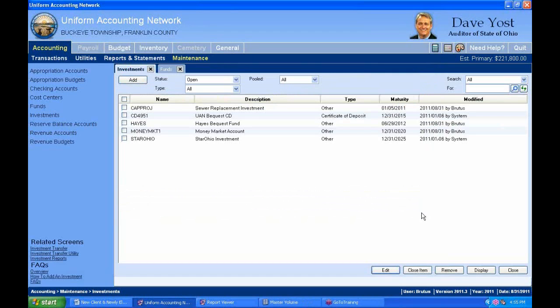All right, so remember we're dealing with an existing township that has been on UAN. And remember from our Buckeye Township story, we had a sewer replacement project from 2010, and that's complete. The only thing that remains for this year is that we have to make one final payment. Those expenses were encumbered in December 2010, but we haven't gotten the invoice for that until 2011. So we're going to make that payment, and to make that payment we need some money.